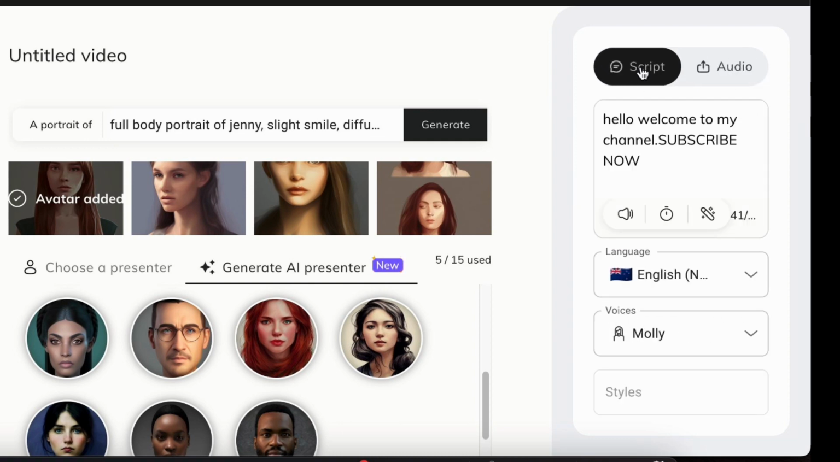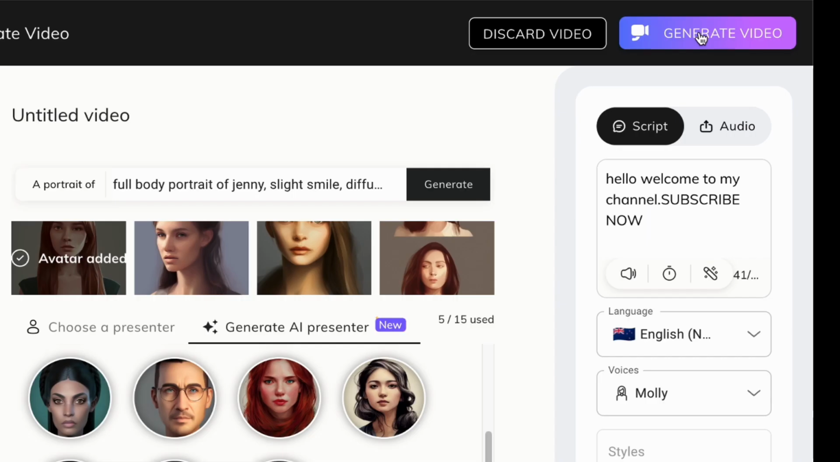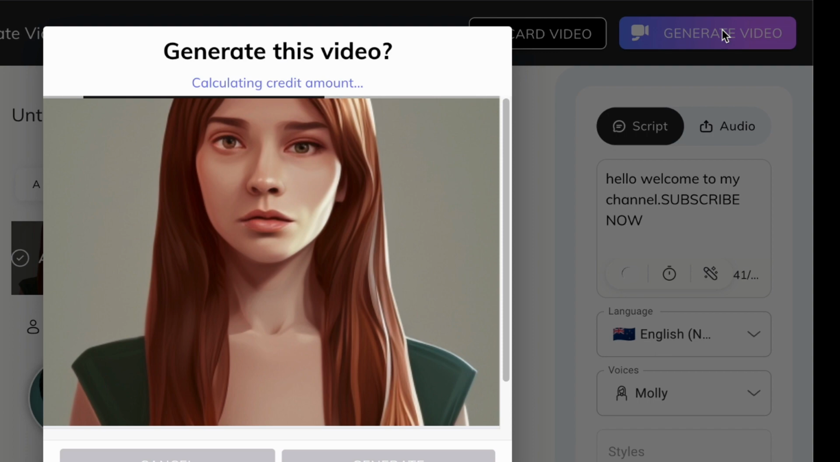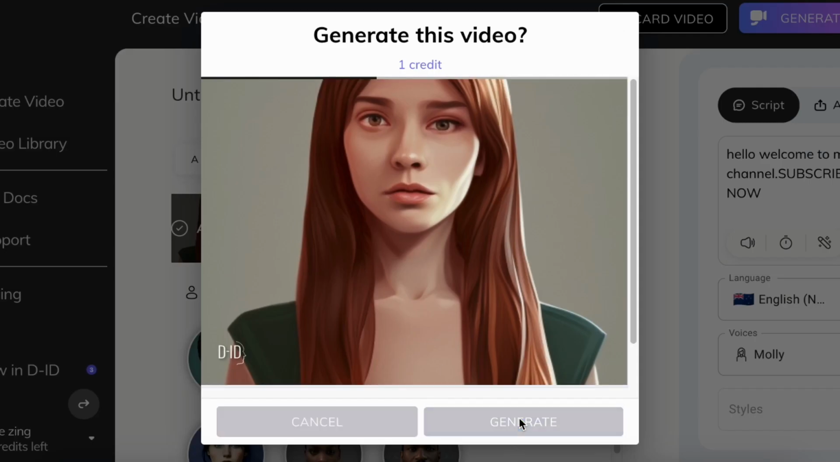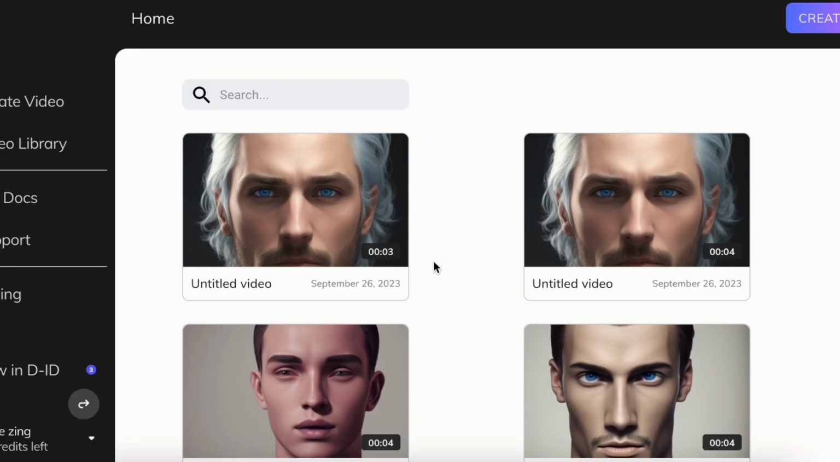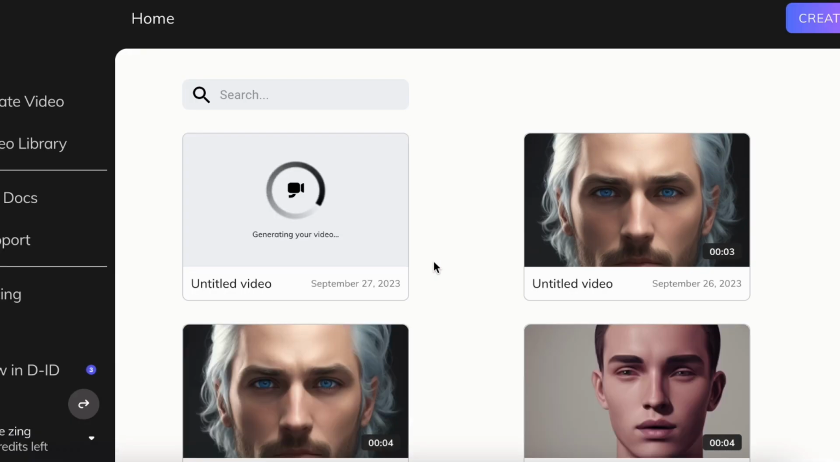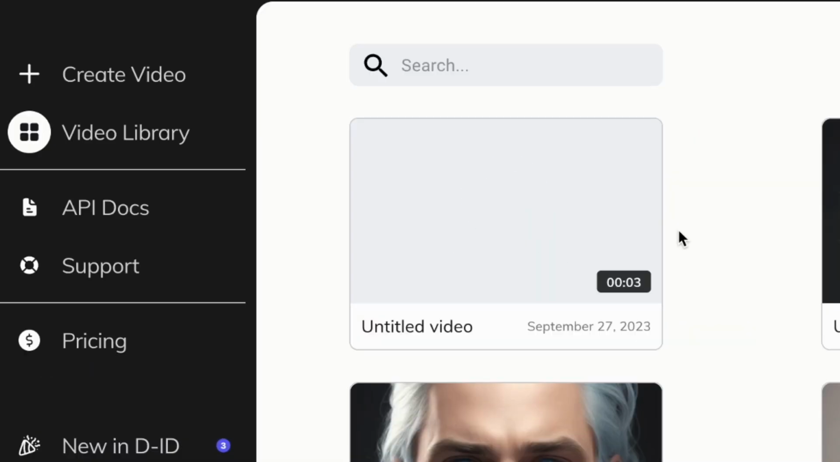Once you have created your avatar to your satisfaction, click the Generate Video button located in the upper right corner of the interface. Allow a moment for processing to complete. By the way, it will take time to process depending on your internet speed. If it takes too long, you might have a slow connection.